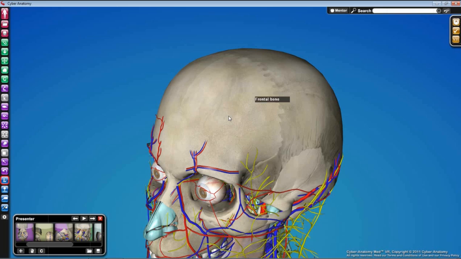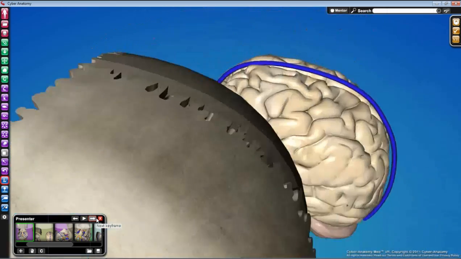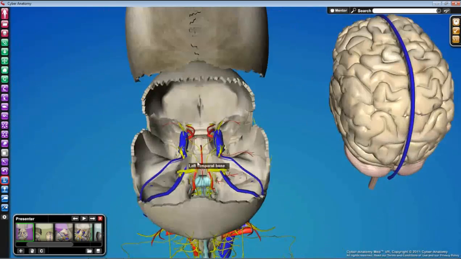So we are going into the cranial vault. The skulls have already been sawed open, as you've noticed. The brains have been removed. Where we're going to be working is in this space, identifying structures in the cranial vault.